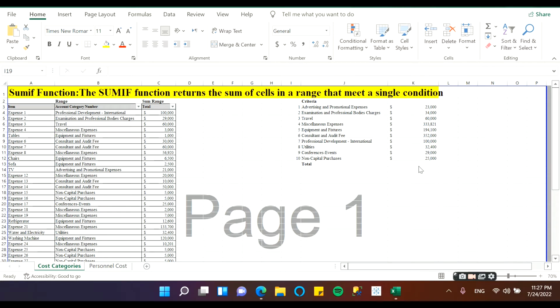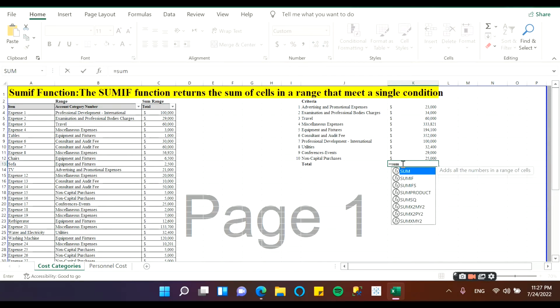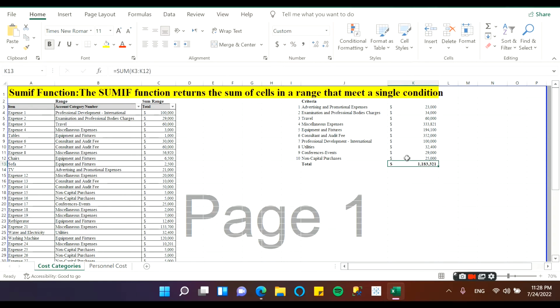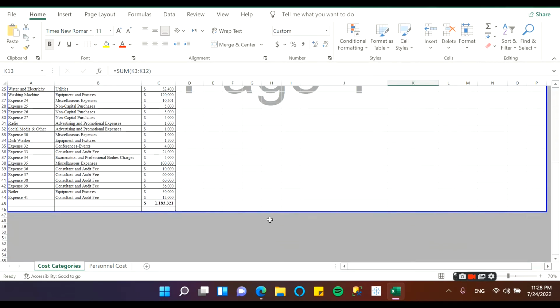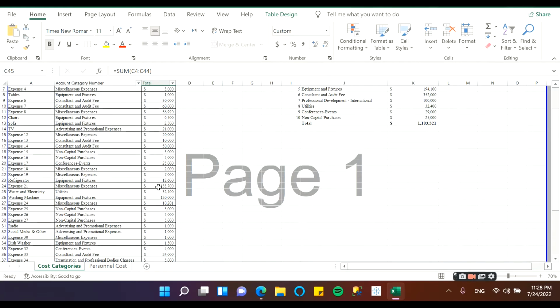Now that we have the total value for each cost category, we can find out the grand total for all of our cost categories. So simply by using the sum function, we find out the total value of all cost categories. So our total value is $1,183,321. If you go down to the bottom of the table, you can see that it's the same as the total value for all of our expenses in the table.